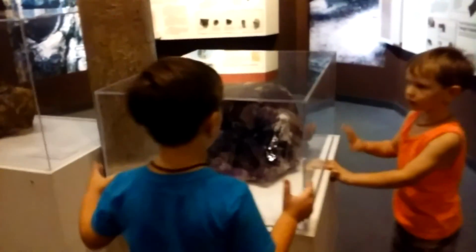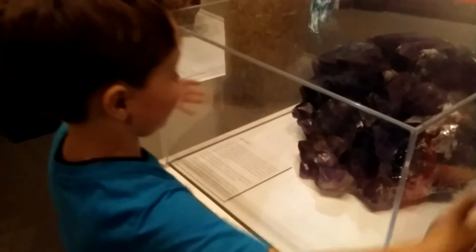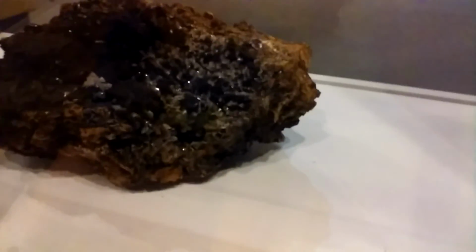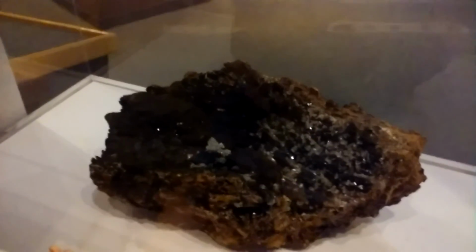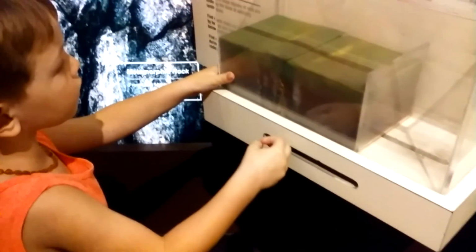You see it? That's one big amethyst that hasn't been cut into smaller pieces. Isn't that cool? Yeah, that's what the real gemstone amethyst looks like. This one is barite. A giant barite. Or barite, I'm not sure if I'm saying it right. But isn't that cool?